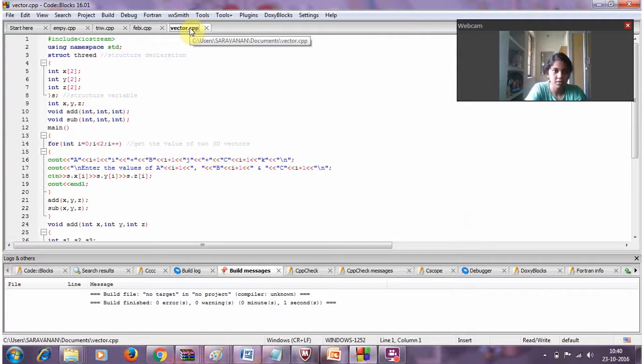And next is to calculate the vector. #include iostream is my header file, using namespace std. In the structure of thread, I'm providing 3 variables, int x, y, z. I'm using the functions void add and void sub. And in the main function, I'm providing a for loop, int i equal to 0, i less than n, i plus plus.